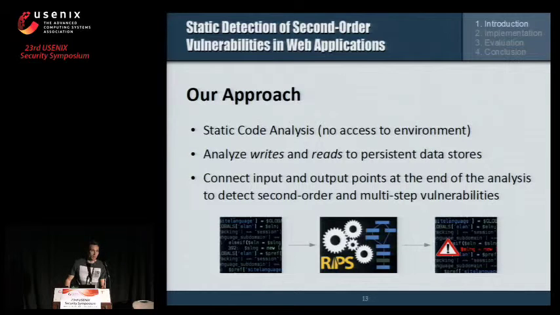So we developed a prototype. We focus on the PHP language. It's the most popular scripting language on the web. And yeah, we want to take some source code, throw it into our prototype, and in the end, have some second-order vulnerability reports.